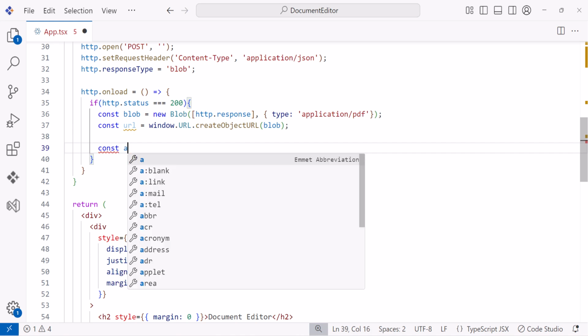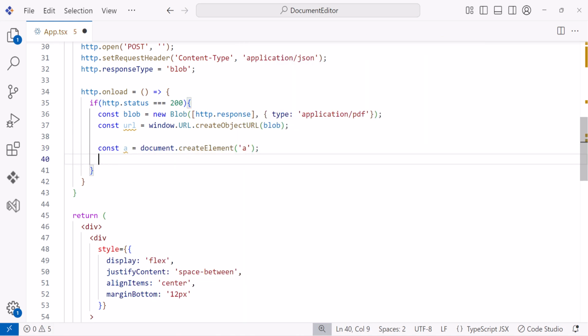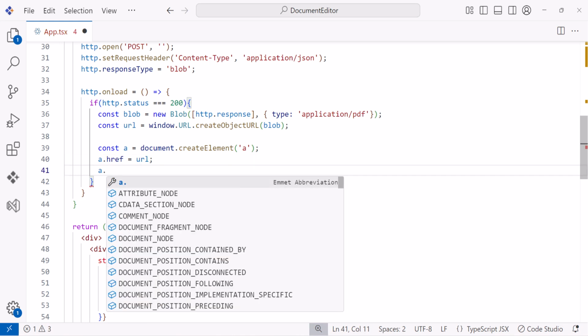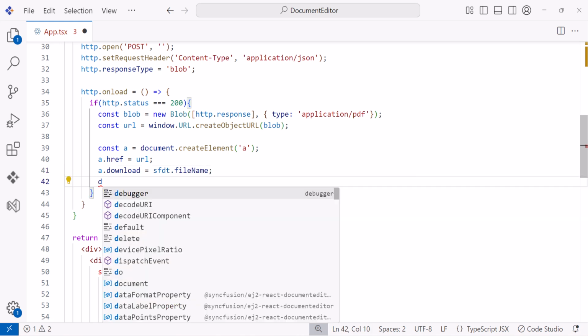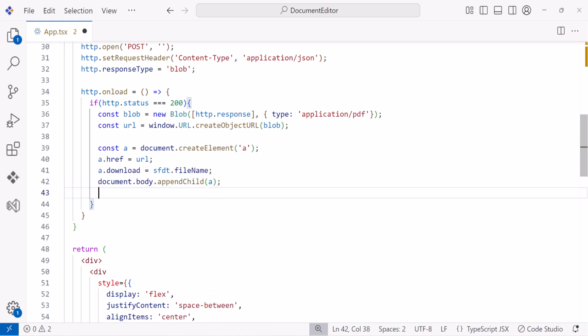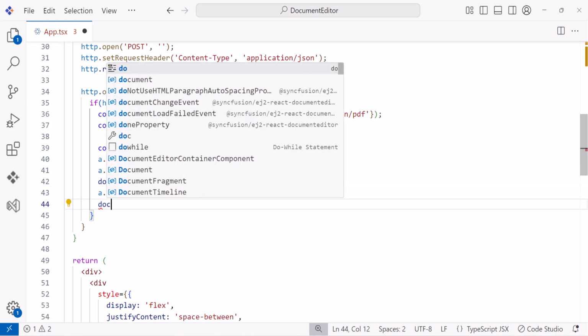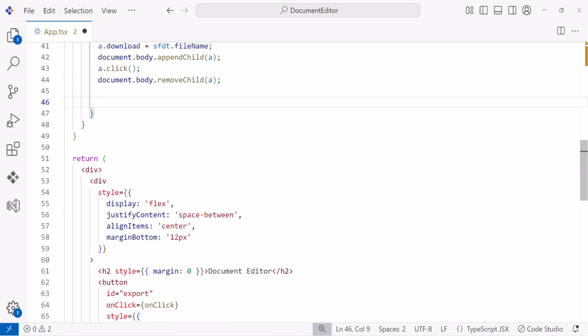Then, I create an invisible anchor tag. Set its href to the blob URL, and set its download attribute to the file name. I add the temporary download link to the document body. I programmatically click the anchor to trigger the download. I remove the anchor tag from the document and release the blob URL from memory.